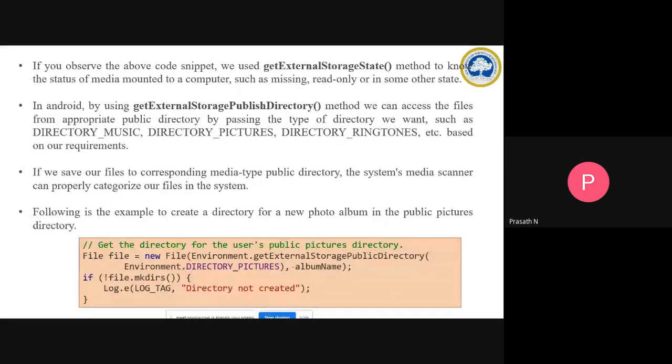Environment.DIRECTORY_PICTURES. We are going to give the album name, and then if not file.mkdirs, we are going to check it in the log tag, which says the directory is not created. Based upon the log, we check whether the file is created or not. If it is not created, it will send a warning message, directory not created, or if it is created, it will display. That's it. So this is a simple code snippet to show how a new directory can be created.